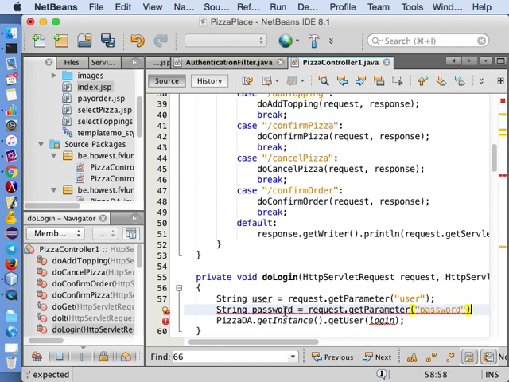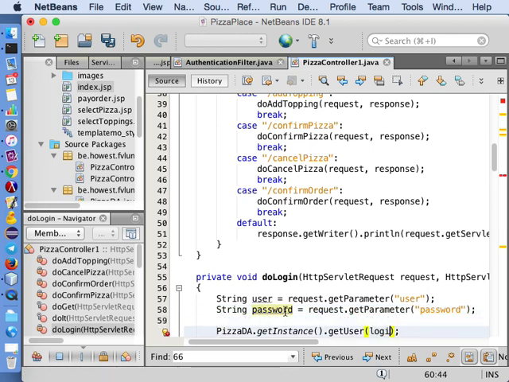So we get our password. We retrieve our user.